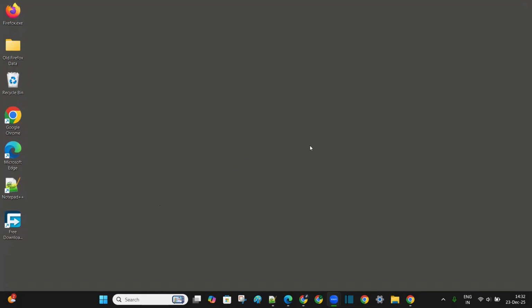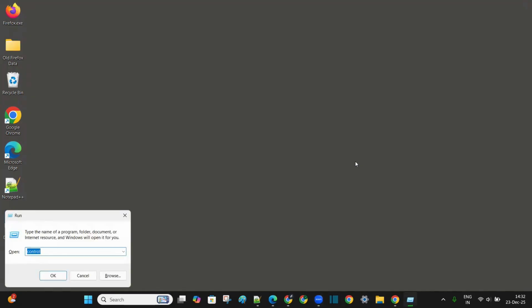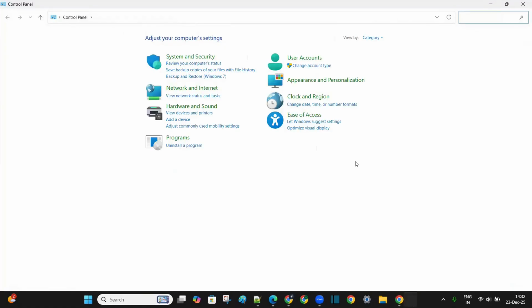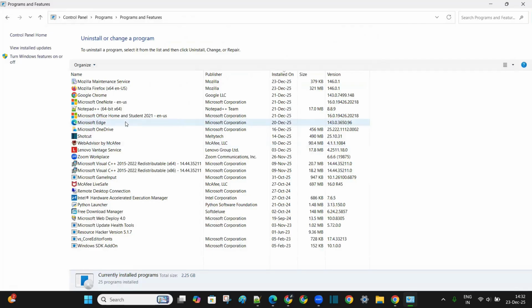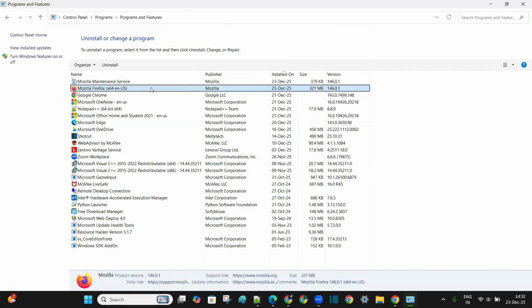The second way to uninstall the Firefox browser is via the control panel. So go to Windows Run. So press Windows R, type in control and enter. Click on uninstall a program. So this brings up the programs. So here you need to go to the application Mozilla Firefox and click on uninstall.